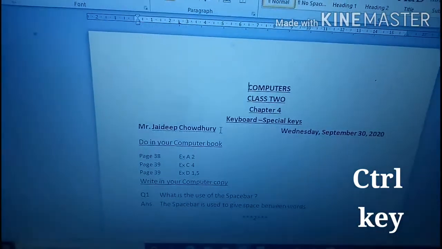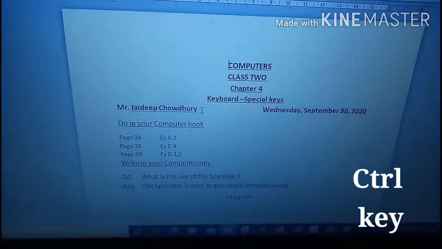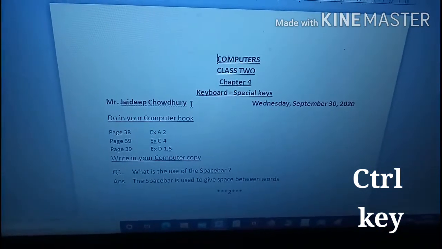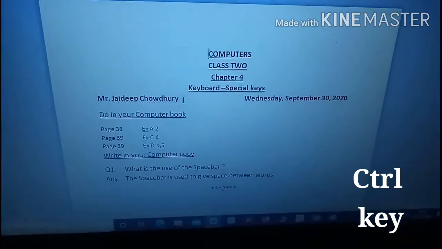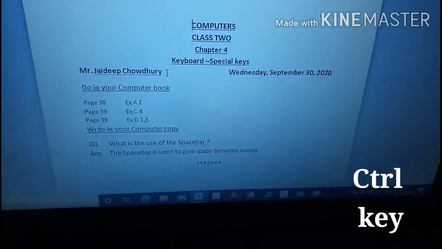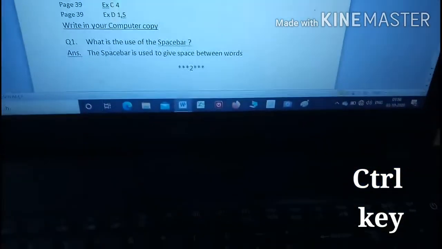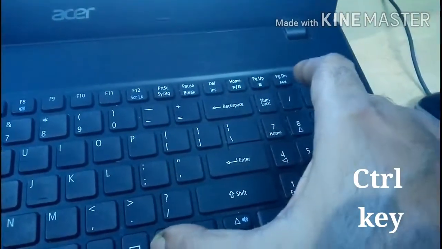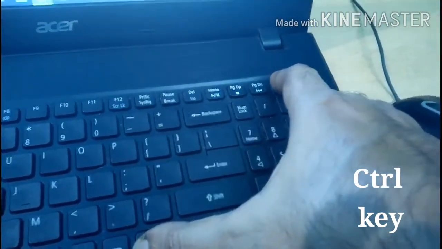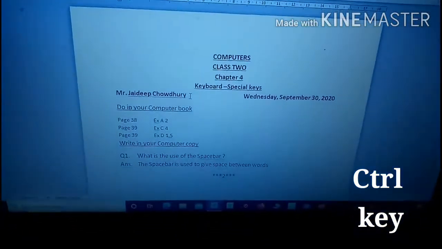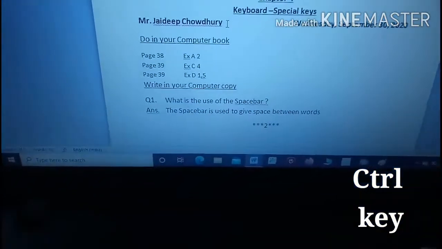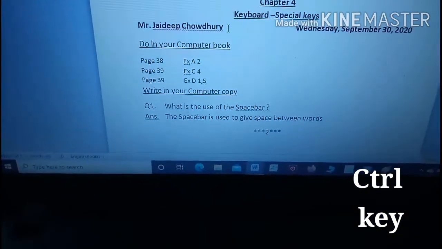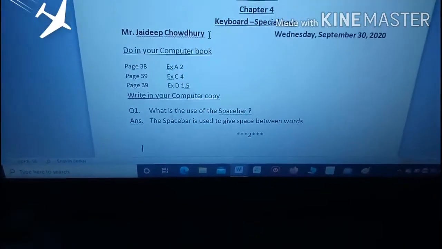And see, my cursor has gone right to the top. I could have done it with the up arrow key also, but this is quicker. And now if I press Ctrl and End, watch what happens. The cursor goes right to the end of the document.